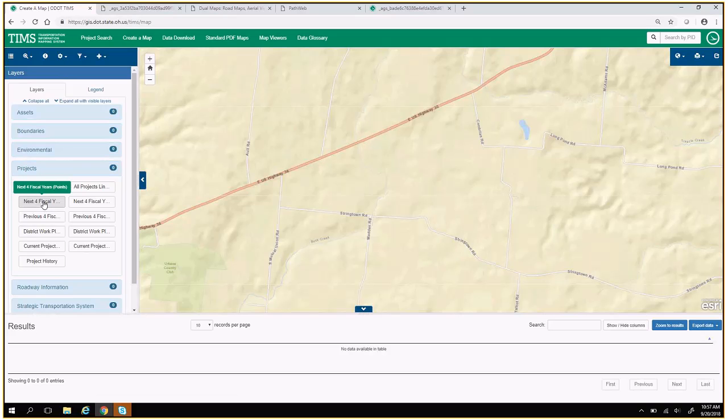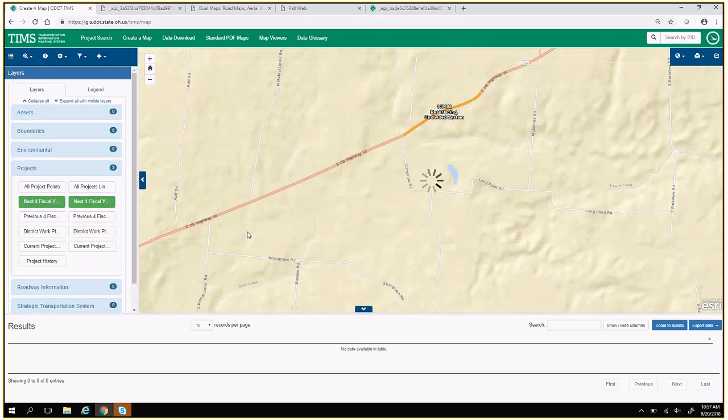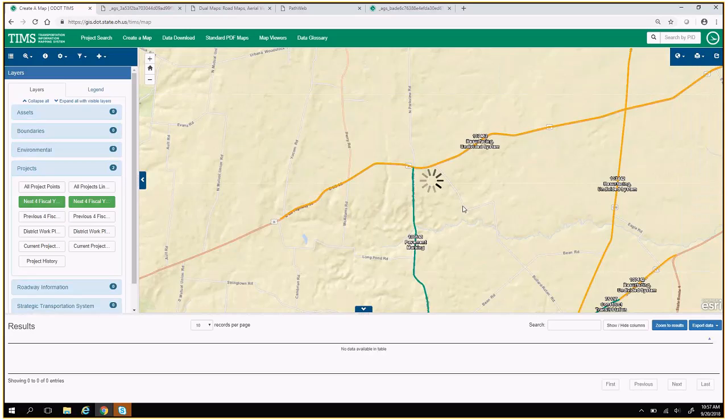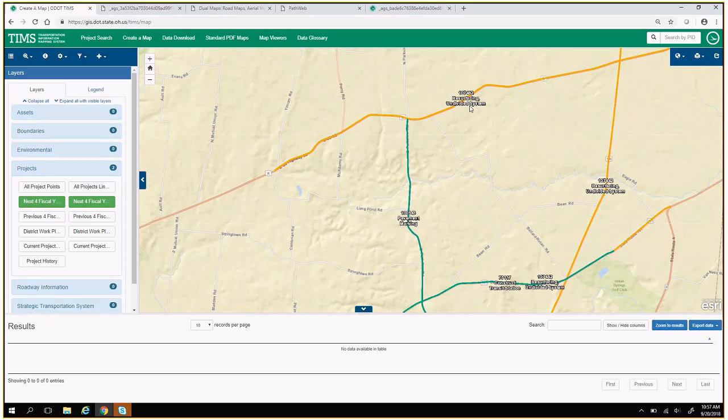Let's do just down to 4 fiscal years. And remember that we have to split them out. If we can't generate a linear geometry to show on the map, then we will create a point geometry if it's just logged as one coordinate. But here I can see in the next 4 fiscal years, these are all the projects that will be occurring on this area of roadway.